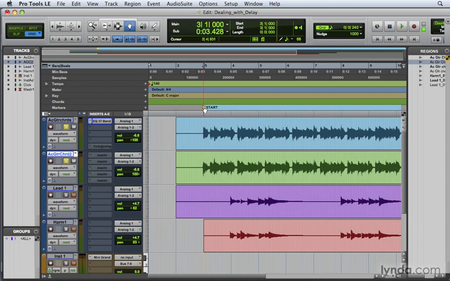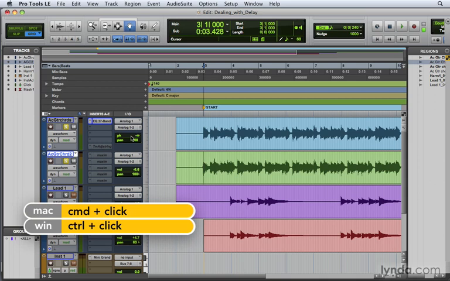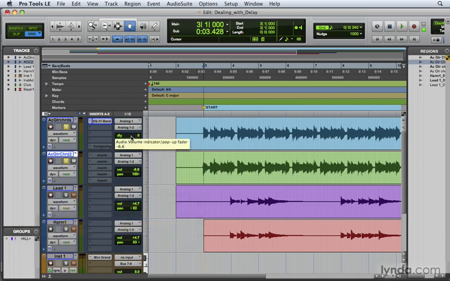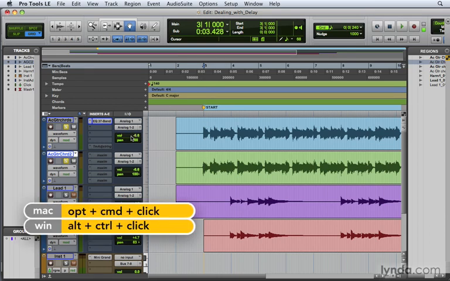You can check the amount of delay that a plugin adds to a track by command-clicking on a Mac or control-clicking in Windows on the track's volume indicator here. Clicking here toggles the display from volume to headroom or peak level and then to channel delay. The delay values are shown in number of samples. To show the delay on all the tracks at once, press Option-Command and click on a Mac or Alt-Control and click in Windows, and then toggle to the delay.